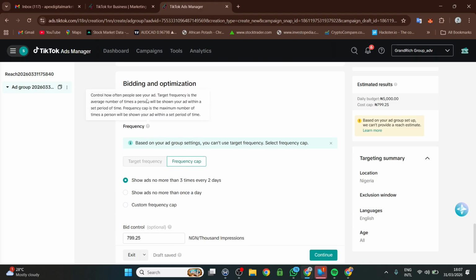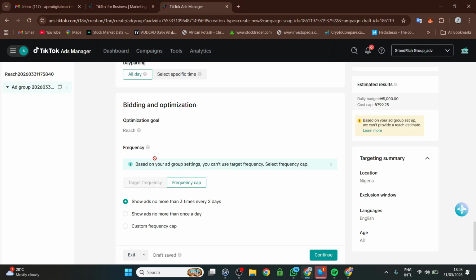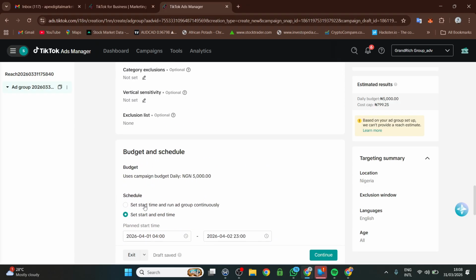Then the next thing is bidding and optimization. So we are bidding for reach, because the aim is to get the ad or the video to as many people as possible. The target is not to make a sale, right? The target is to get the video to as many people as possible. Then you see, based on your ad group setting, you can use target frequency or select frequency cap. Now we have target frequency and also frequency cap, right? So I'm going to make sure to explain the two for you guys.